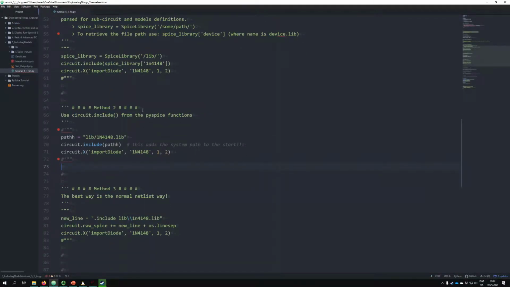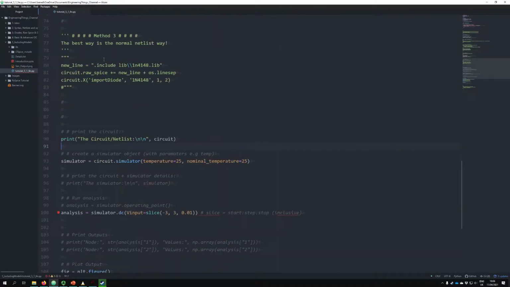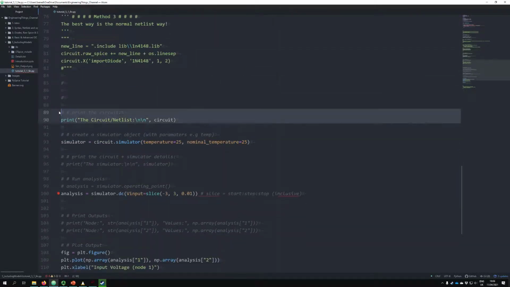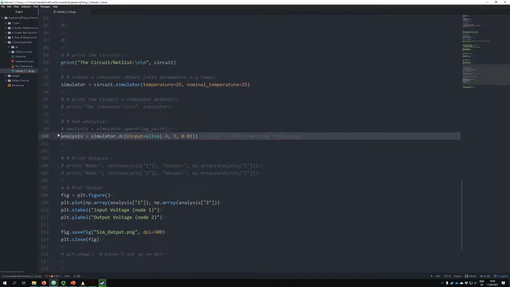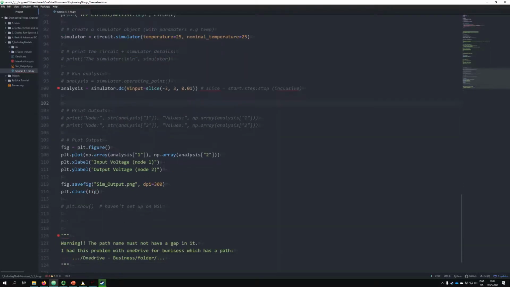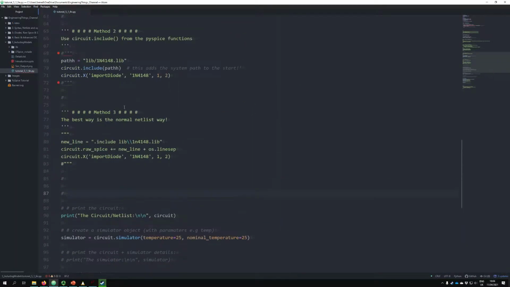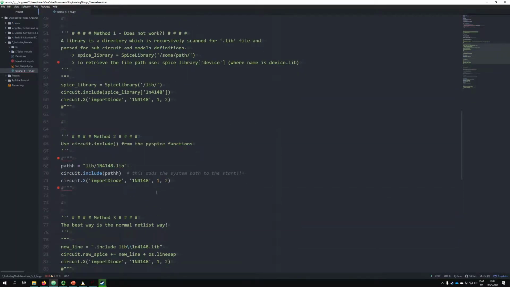So just to fill that in, we've created the circuit, and then as you can see lower down, I'm printing the circuit, producing the simulator, I'm running a DC analysis with a sweep defined by this slice, and then I'm just plotting the outputs and saving a figure. So that's all that's happening after we've defined the circuit up here.